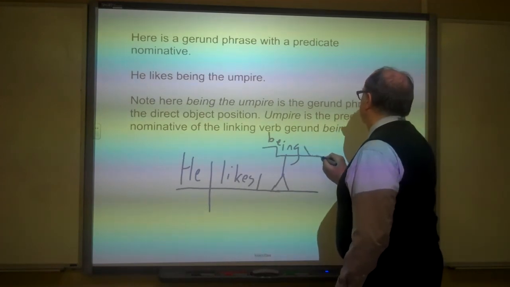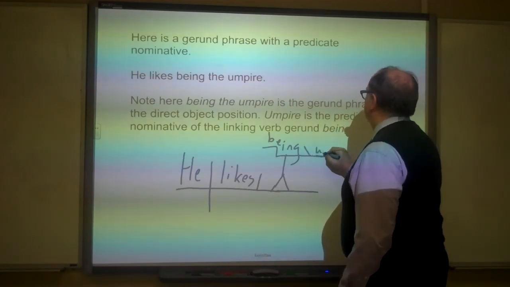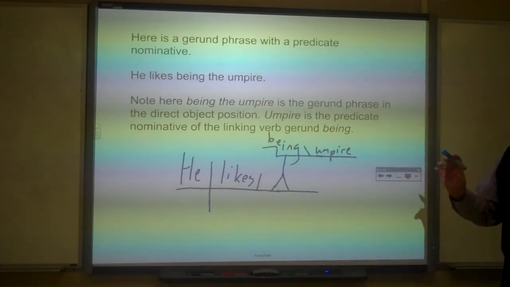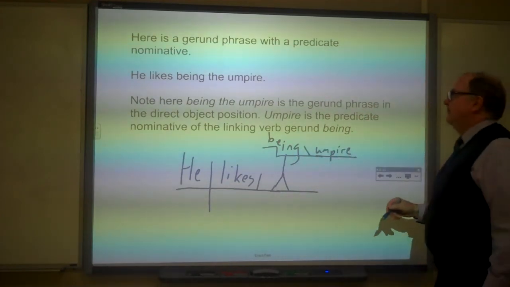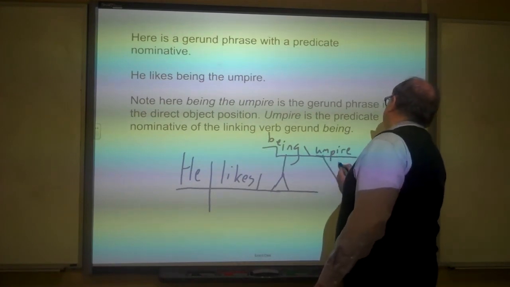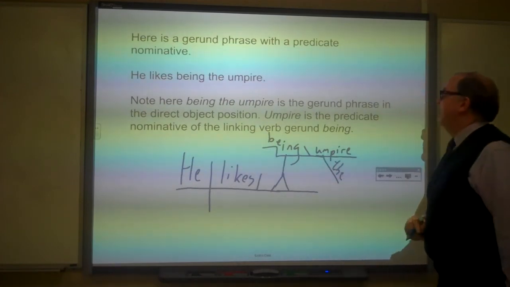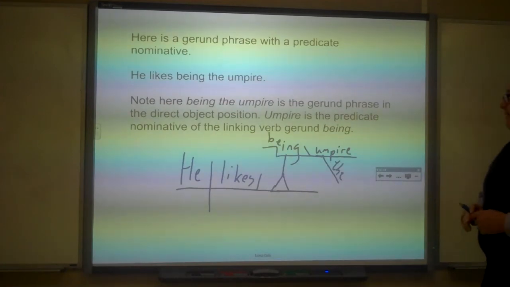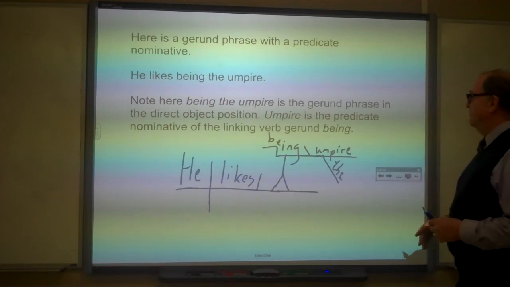Umpire is the predicate nominative, so separated from the linking verb with the diagonal, and then the, of course, modifies umpire. Okay. That's basically how diagramming gerunds works.